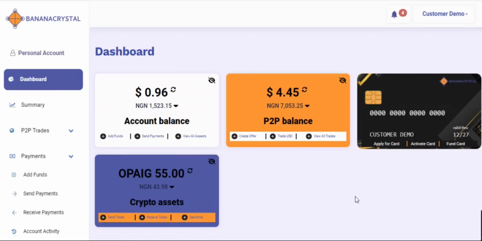In today's step-by-step guide, I'll be showing you how to make payments on the platform. On the dashboard, which is the left-hand side of your screen, locate where you have payments. Scroll to where you have these three options. Today I'll be showing you how to send payments.